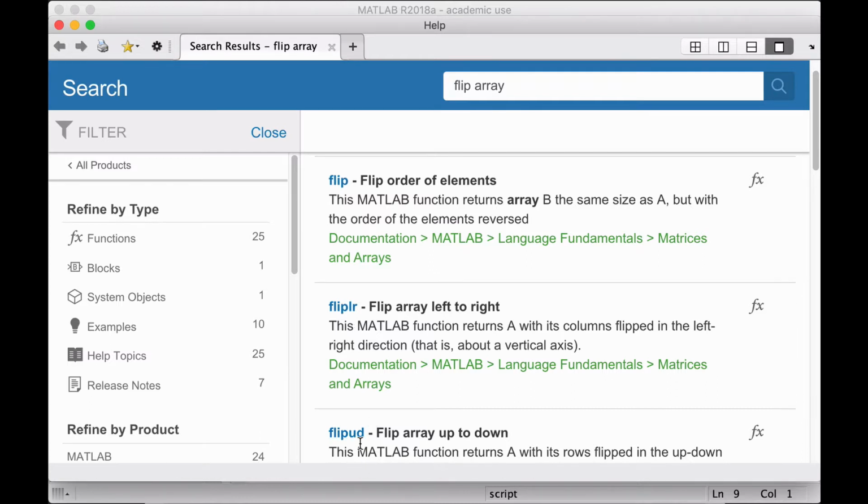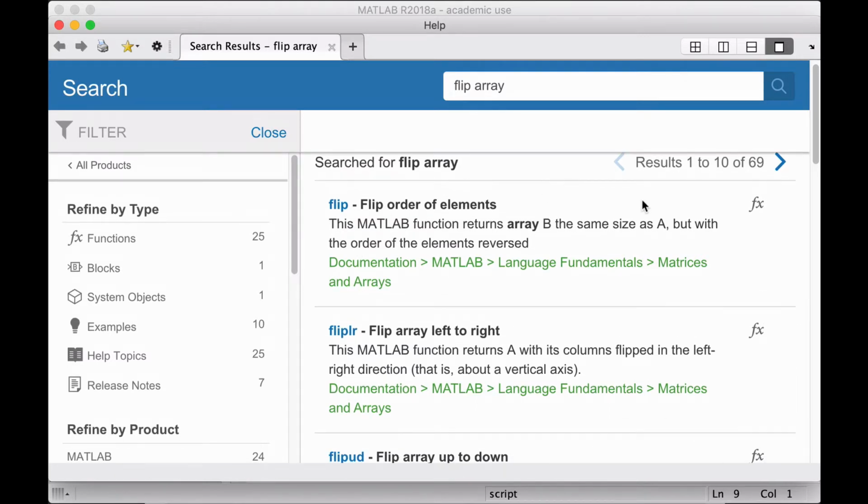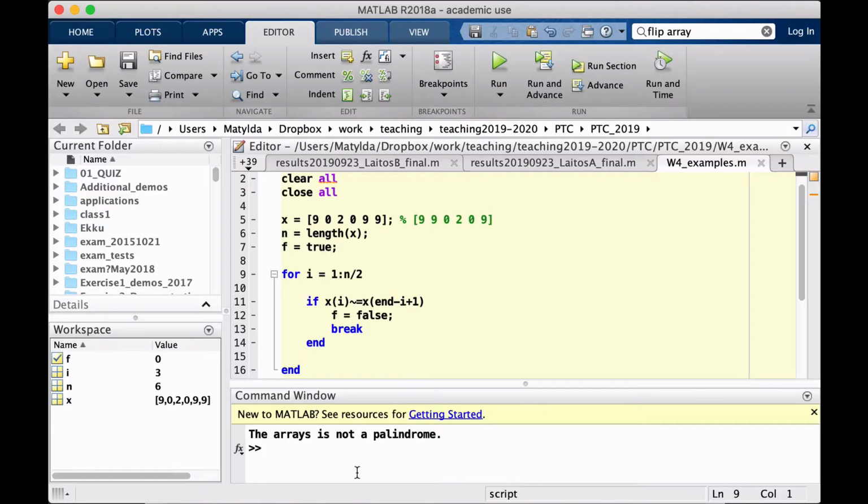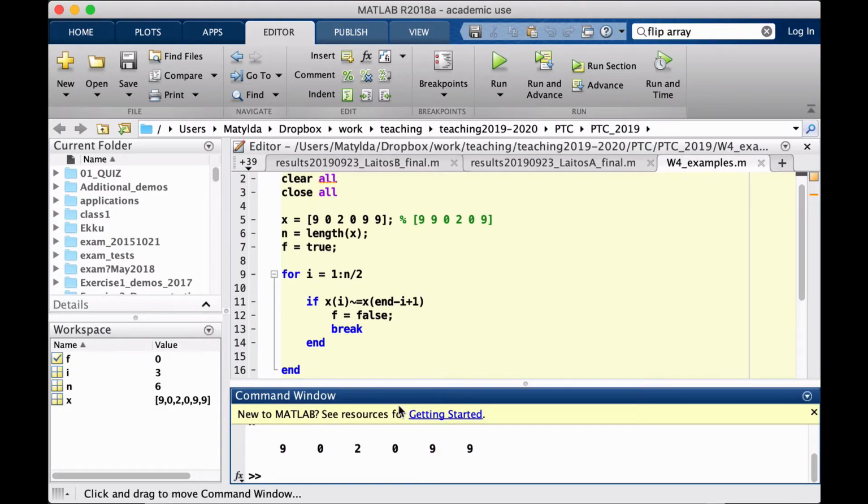And then up down flips rows of a matrix. Now we have just a vector, so basic flip is just fine. And let me demonstrate for you how it works. We have our array here, and if I say flip x, we will see the one I just typed a while ago as the flipped one.